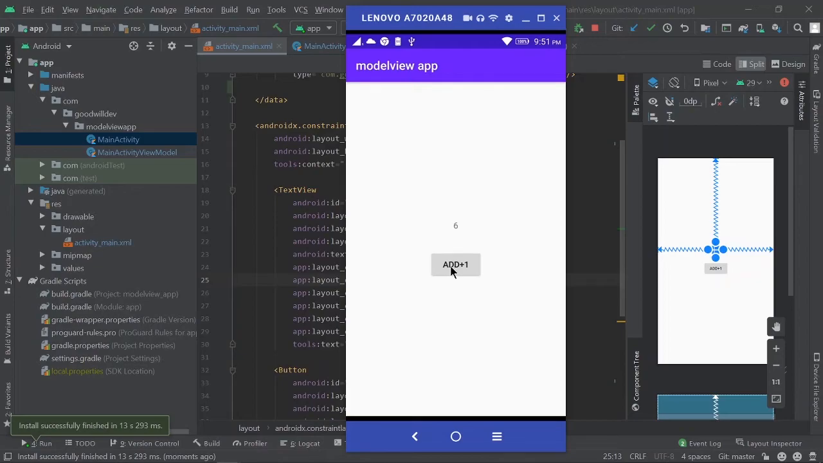So that's it. We have done an example with view models, data binding and live data. So that's all for this video.